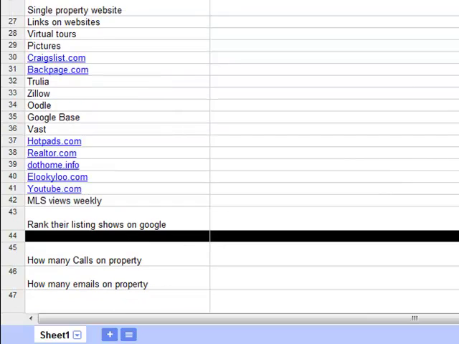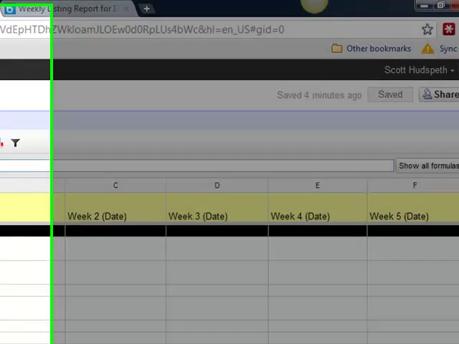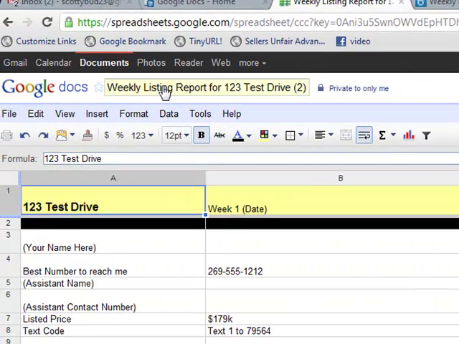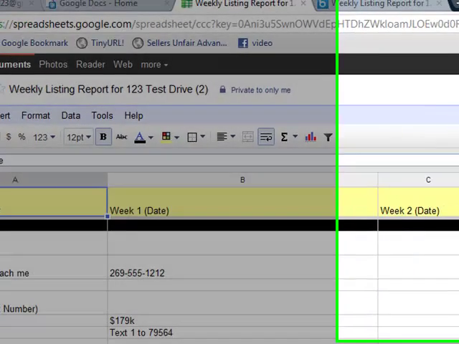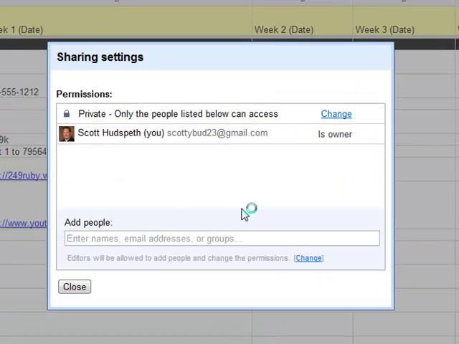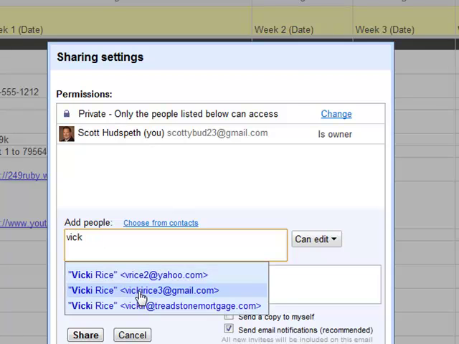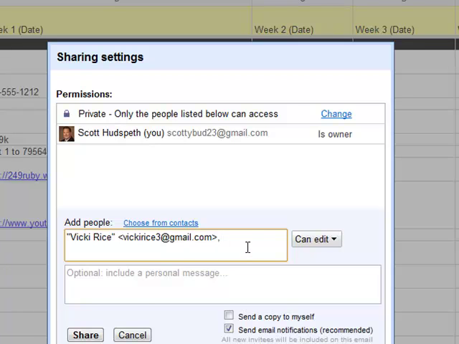Now here's the cool part about this form once you build it. Once you build this form, you can actually share it with the seller, and you can call it whatever you want. Now I have this one called Weekly Listing Report for 123 Test Drive. It's just an example. If I click on the share button right here, I can share this with whoever I want. So say the seller is Vicky. All right, Vicky, this is Vicky's Gmail account, and I want to share this report with her.